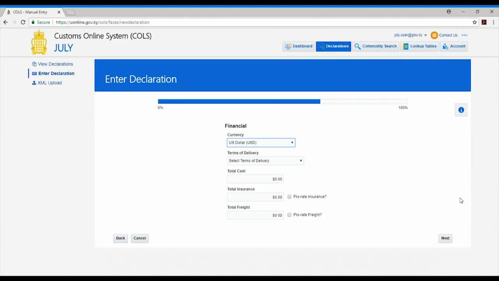Select the main currency that was used to purchase the goods in the consignment. The currency used in the country that was specified in the exporter's address is the default. Normally, this is applicable, but a different currency may be selected. Select the terms of delivery from the drop-down menu. In most cases, this will be cost only.